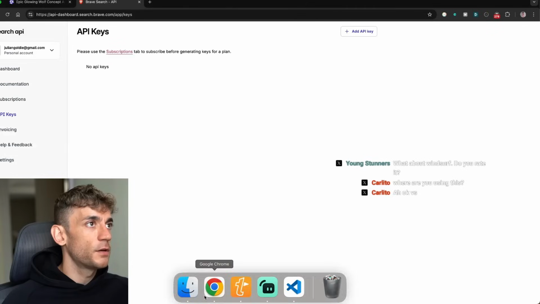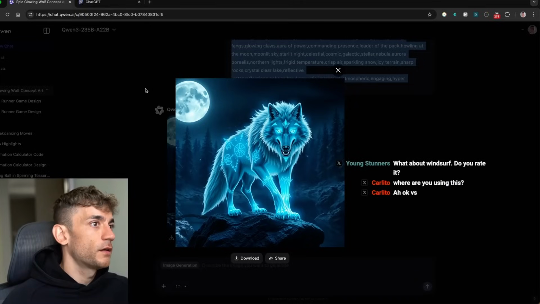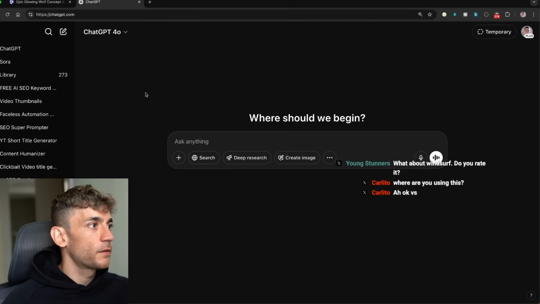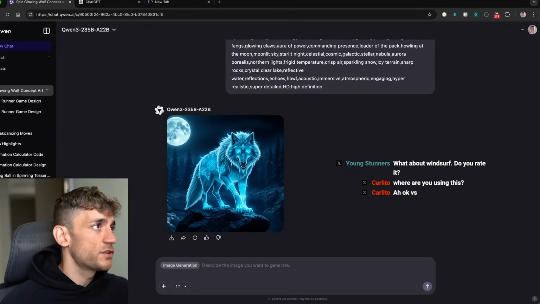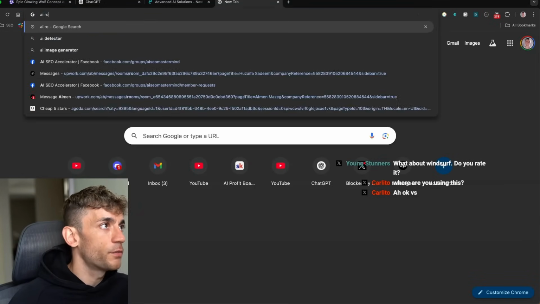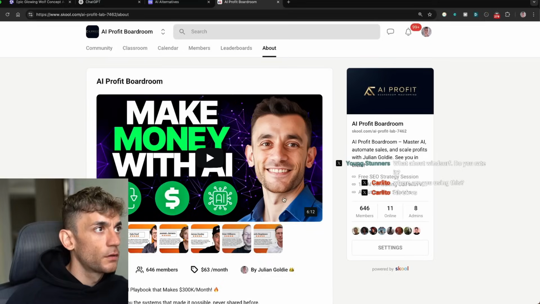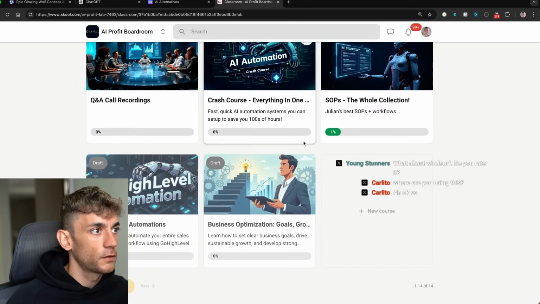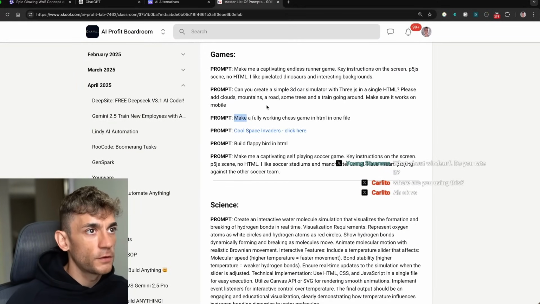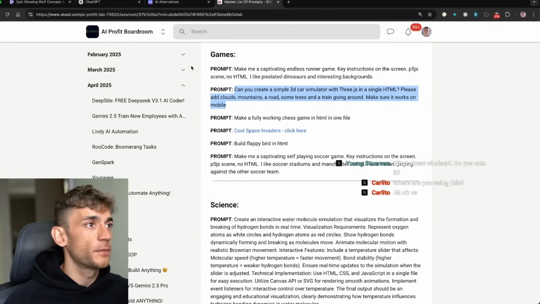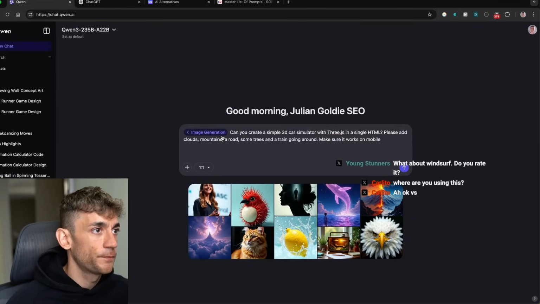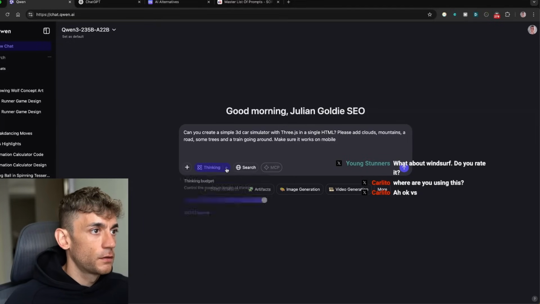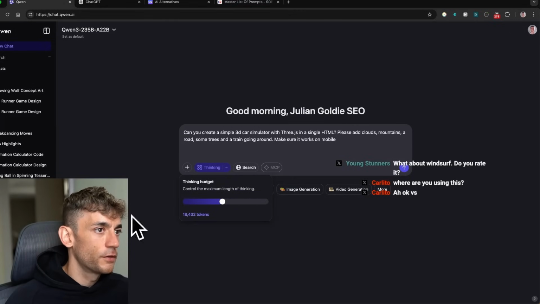Now what we can do is compare these models side by side, right? We've already compared the image breakdown, but let's compare, for example, the outputs. So we'll compare DeepSeek versus ChatGPT versus Qwen. If we go inside the AI Profit Boardroom, we can just grab an example prompt. Just go to the classroom here, take the MCPs, and then we can also compare this versus Gemini 2.5 Pro. So I'm going to say, can you create a simple 3D car simulator with Three.js in a single HTML? We'll plug that into Qwen, remove the image generation bit, allow thinking, and go with medium on the token limit.